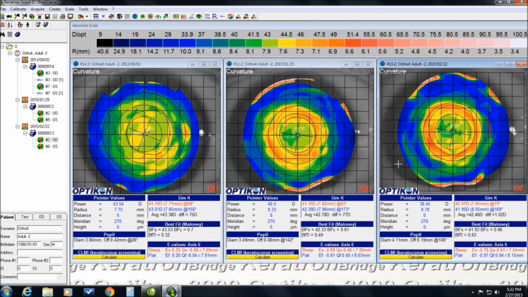So that's how you use WAVE to customize your ortho-K designs. There's a lot of different options. There's a lot of different things you can do, and the more you do ortho-K, the more you want to try different things to tweak and to enhance and to differentiate yourself from other people who are doing ortho-K in your area.